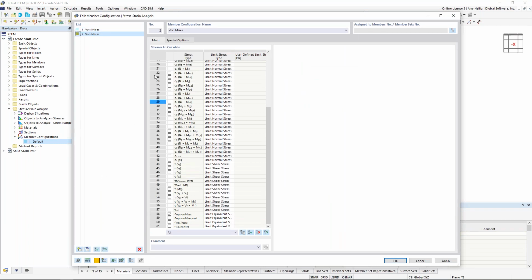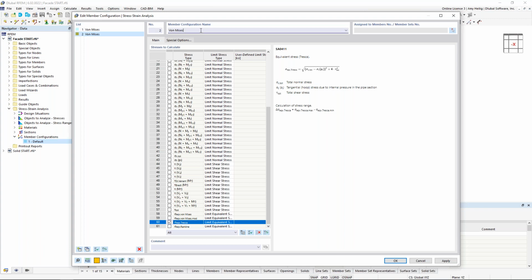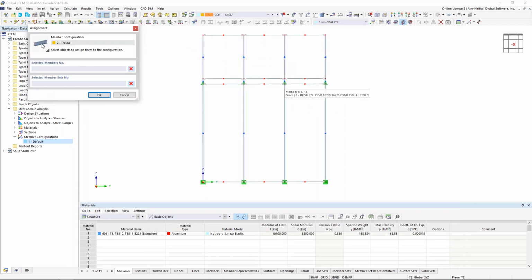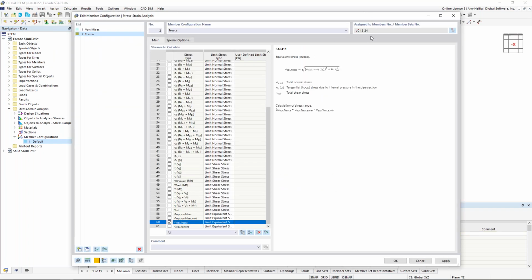Now I can make a copy of this configuration, and instead of von Mises, let us turn on the equivalent stresses based on the Tresca hypothesis theory. And we see the relevant equation here that will be used. We can give this one a name that will be called Tresca. And we're going to assign it to all of our horizontal members. So we can select these members one by one here using our selection box. And once we're done with this, we click OK and we see the members populated in the upper right-hand corner.